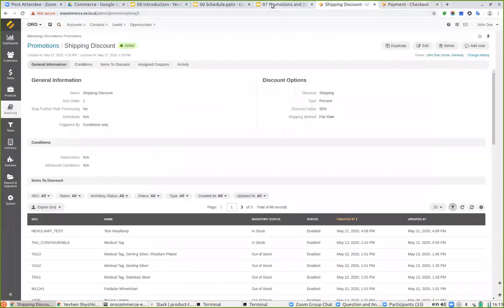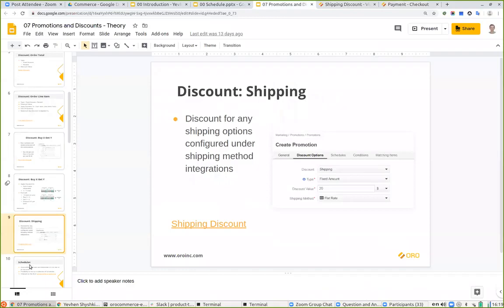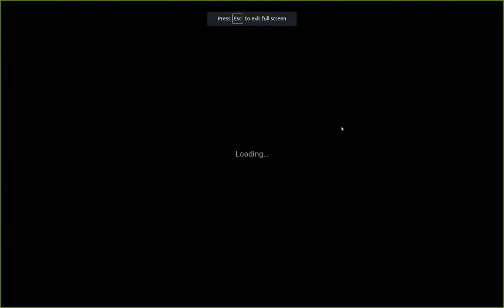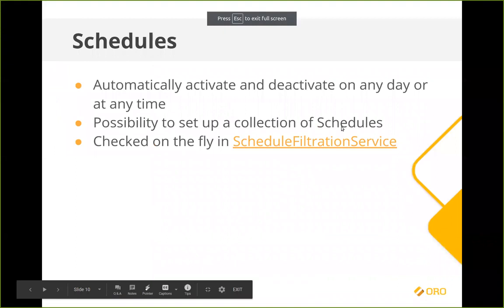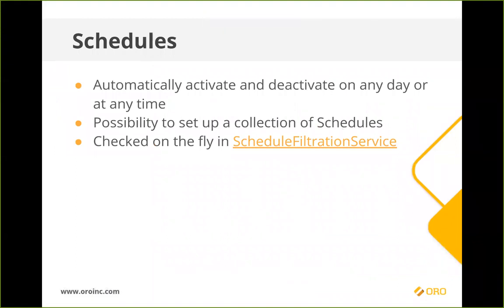And now let us go back and see what other options we have under the promotions and discounts. So schedules, as I have already mentioned, allow you to activate and deactivate discounts for a specific period of time. For example, you have a discount during the Black Friday, or for example, you have a discount during the Christmas Eve, and so on. You may have multiple schedules.